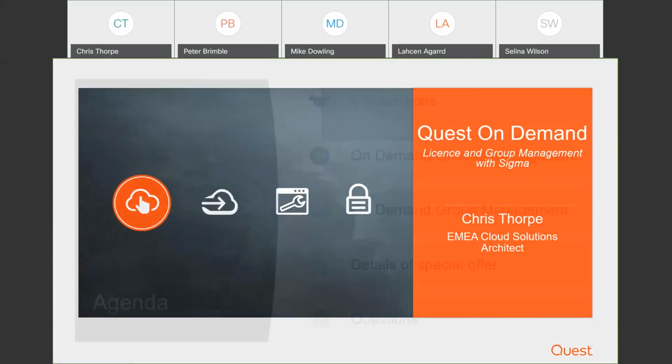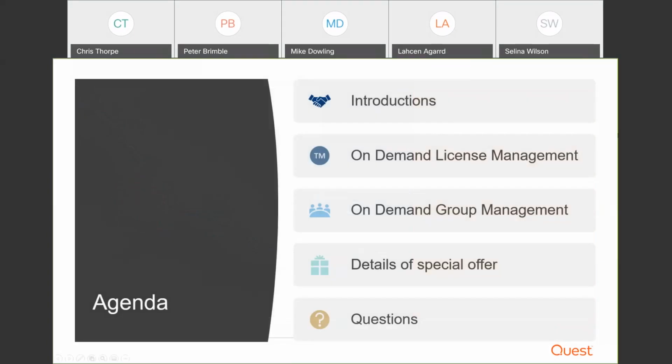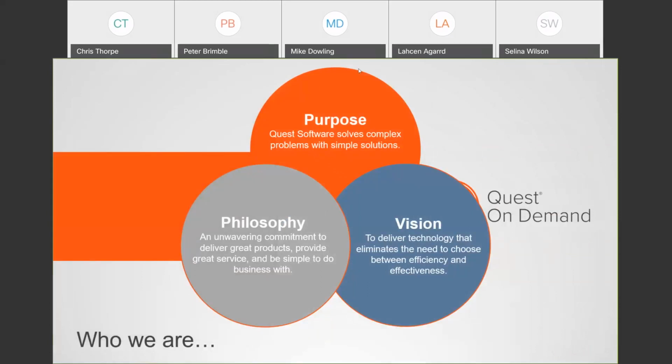And if I just go on to the next screen now, then... sorry. Okay, so bear with me a second. I've just got screens everywhere.